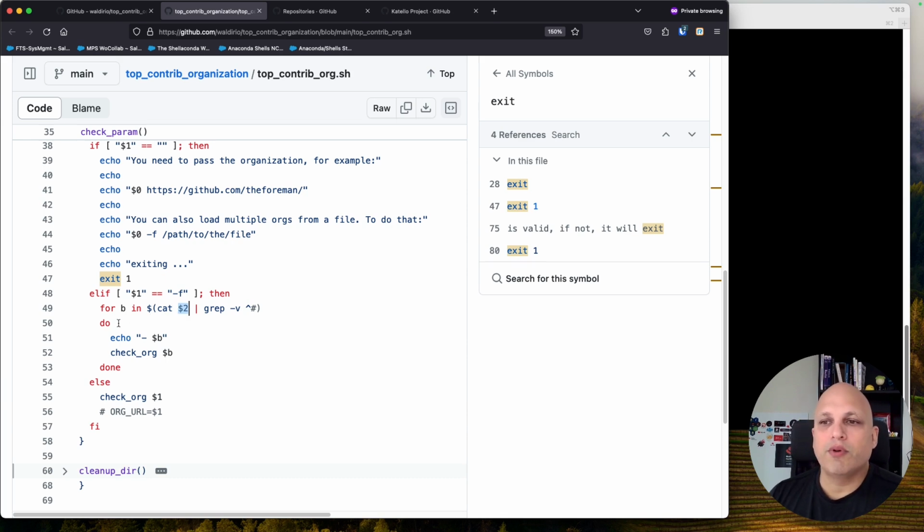And check this out. What I'm doing here is a for loop. So here we have the for loop, and basically what's happening is this has a variable b. This variable b will be each value of this iteration, and the iteration is between dollar and parentheses. What is dollar parentheses? This is execution. So anything between this dollar parentheses will be executed, and therefore we'll be working on the output of that execution. So we are doing a cat on the second parameter. If we remember, -f is going to pass a file, and then we are catting that file.